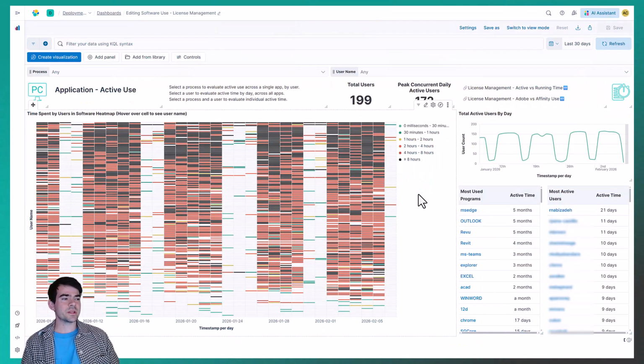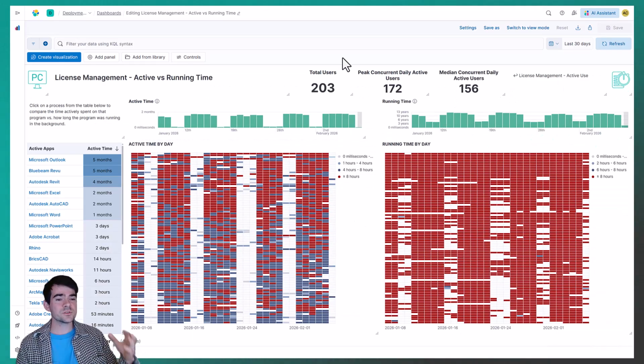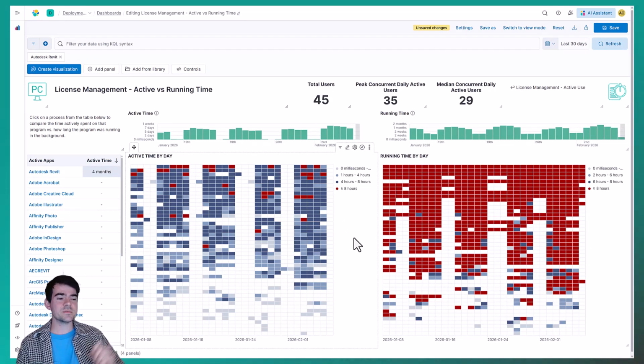From this dashboard, we can navigate to the license management active versus running time dashboard, which also uses a heat map to help compare how much time users are actively spending on an application versus how much time the application is running in the background. Similar to the previous dashboard, we have a number of total users and a number of peak concurrent daily active users. If I select a process, say for example Autodesk Revit, I can see my top Revit users and I can compare that to how long users are leaving Revit running in the background.